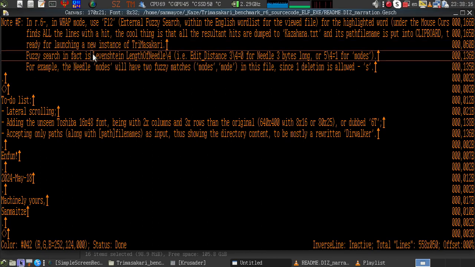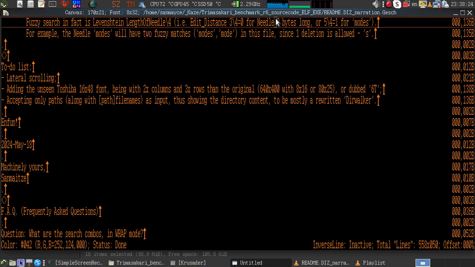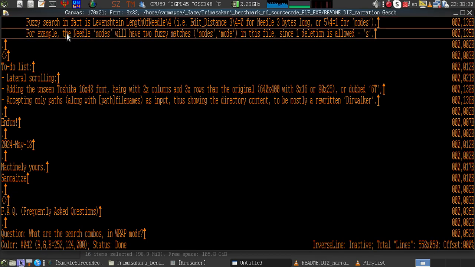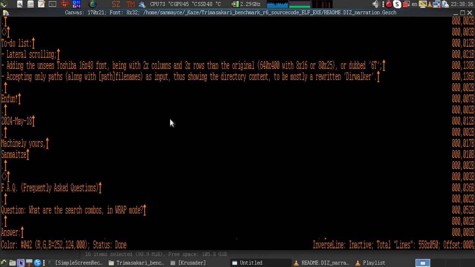Fuzzy search, in fact, is Levenshtein length-of-needle based: edit_distance <= 0 for needle 3 bytes long, or <= 1 for modes. For example, the needle modes will have 2 fuzzy matches, modes and mode, in this file, since 1 deletion is allowed.